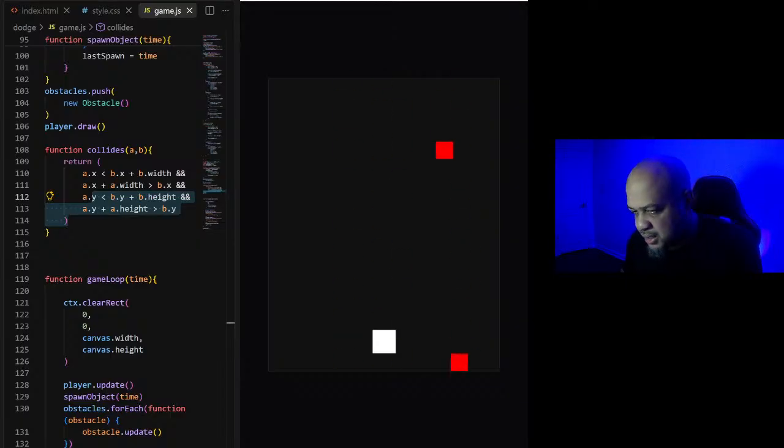So the next thing is to actually test this function out and see if it actually works. It should work, but if not, we'll make some minor tweaks to it.